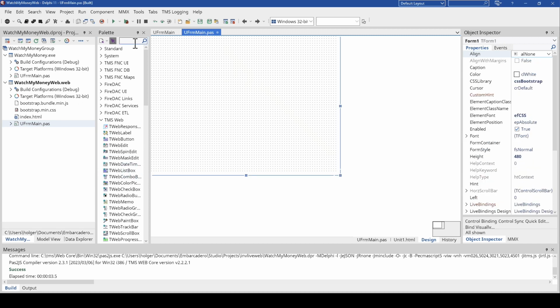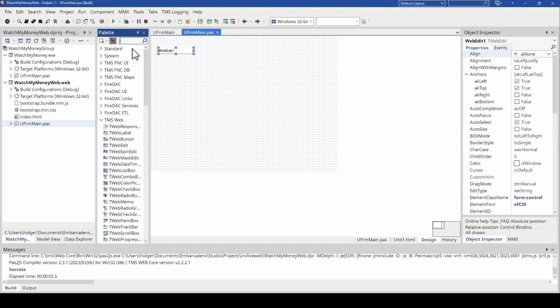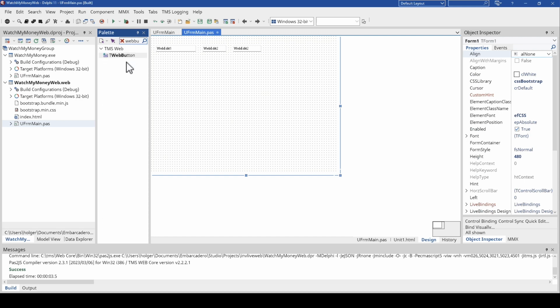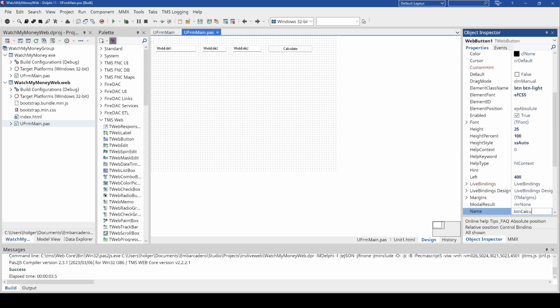That means we drop three edit controls. One, two, copy paste also works like so. And then we can simply say, okay, this is our investment amount. This is our percentage. And this is the number of years like so. And then we also need a web button right here, which will be used for calculation. So we set the caption to calculate. And then the name to button calculate.